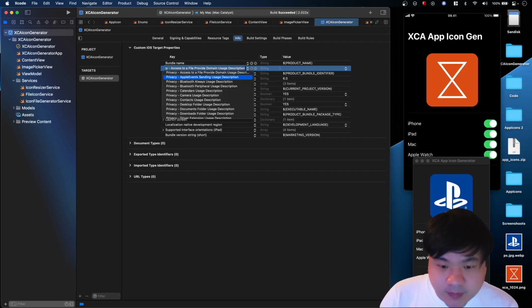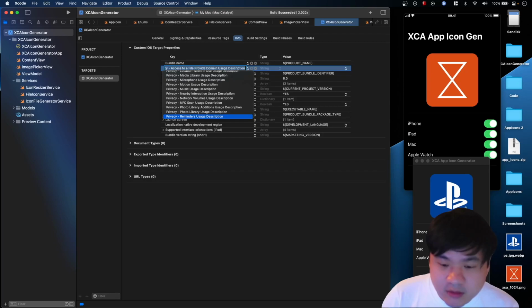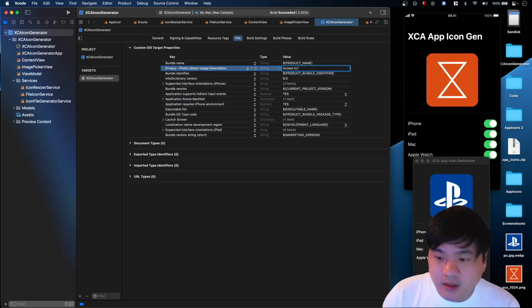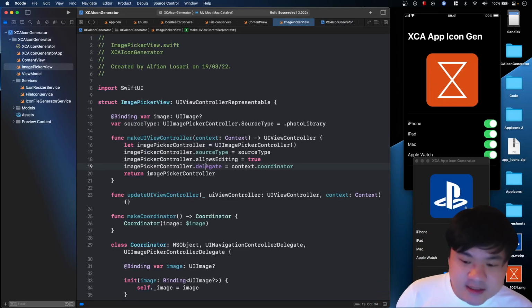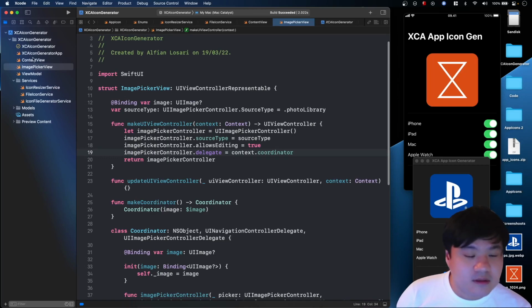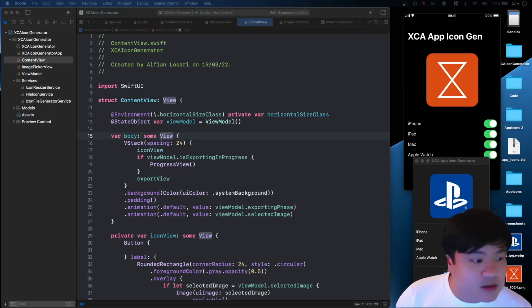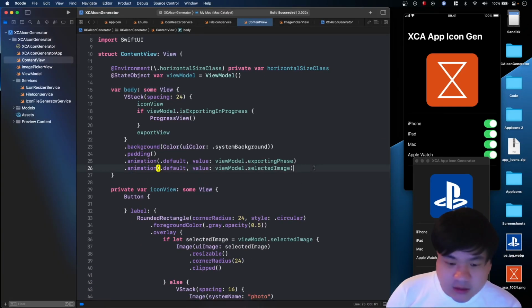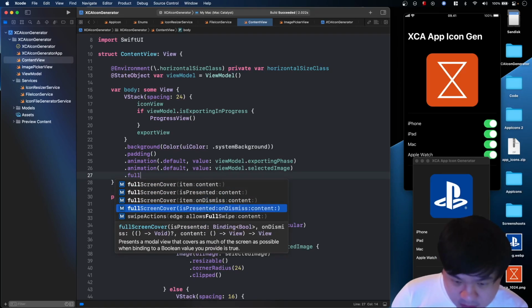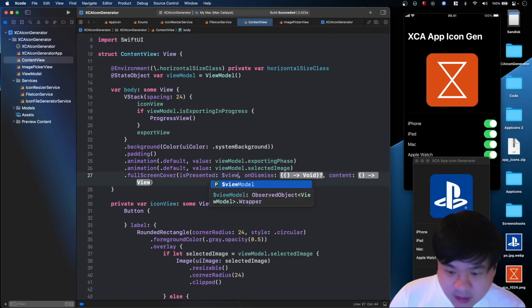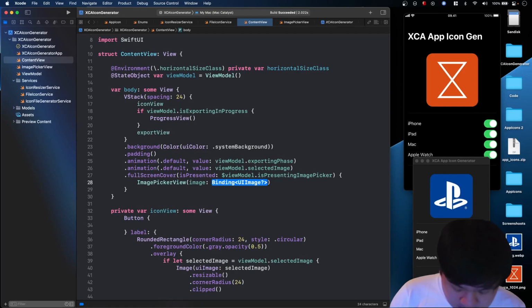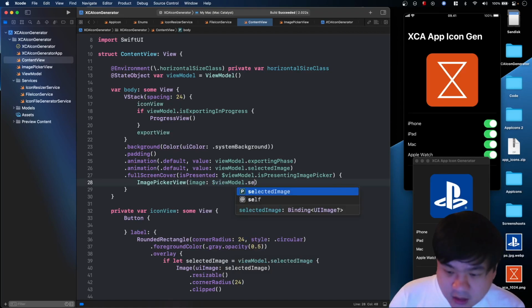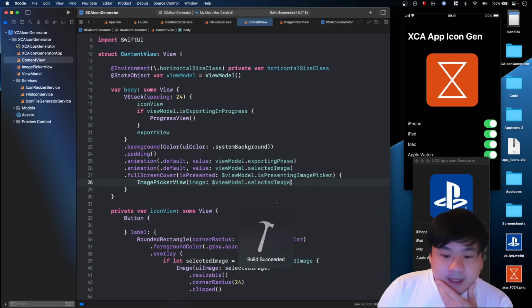Okay, so privacy, and it should be photo library usage description, access to image icon as the file. Okay, now we should be able to access the photo library from the user device. Okay, we need to be good citizens. And then go back to the content view, and basically here in the body below the animation, we just need to add a full screen cover using isPresented, and then passing viewModel.isPresentingImagePicker. Okay, in the view provider, we can simply initialize ImagePickerView, passing the binding of viewModel.selectedImage. Okay, now the build succeeded.